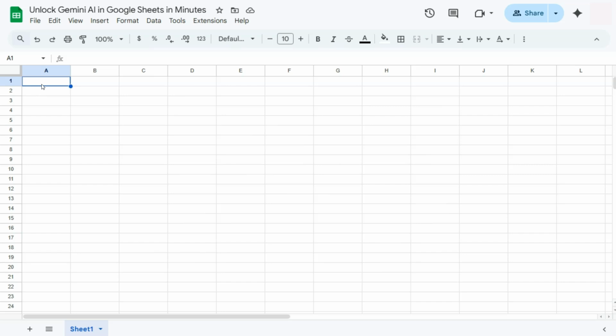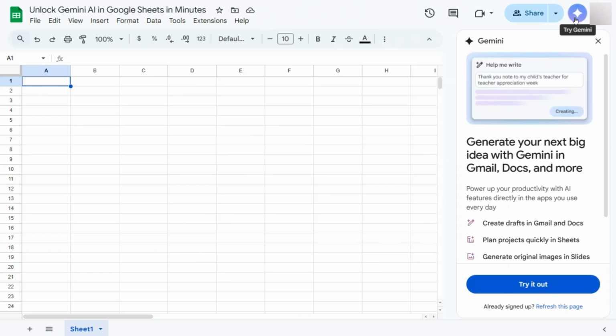Now let's say you want the full benefits of having a premium account. Here's how you can unlock Gemini here in Google Sheets. So what you're going to do is go to the Gemini icon right here next to our account name. We'll say try Gemini. So I don't have Gemini right now. And if I click on it, here we have it.